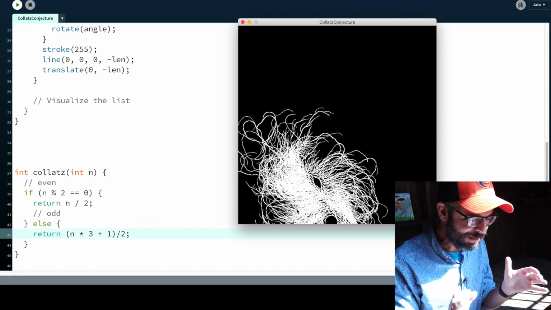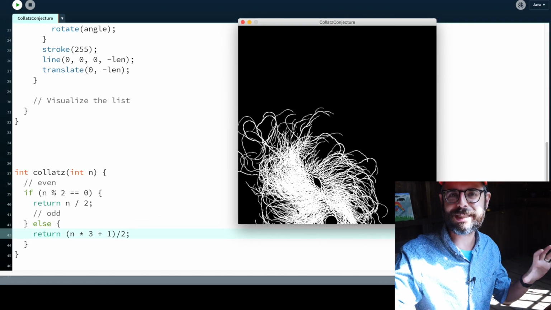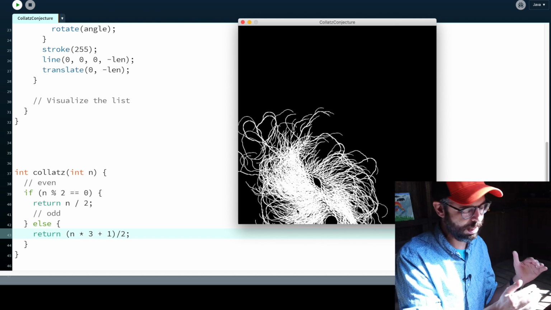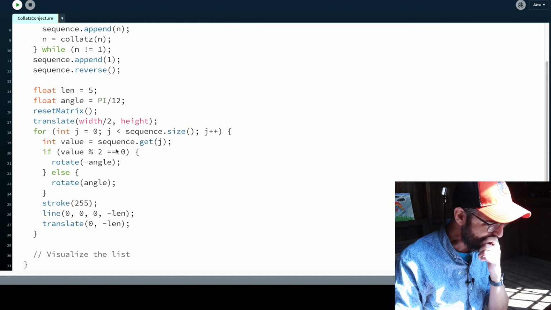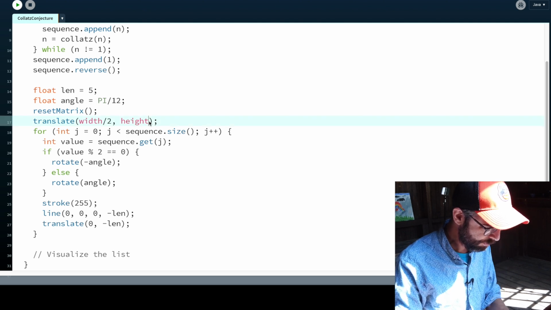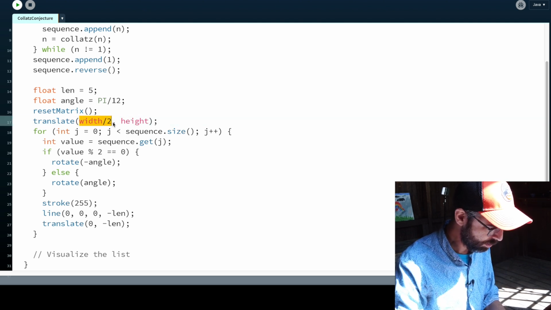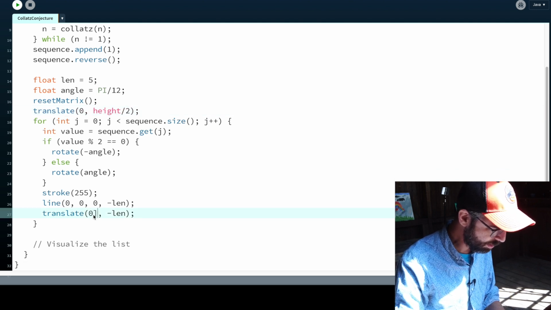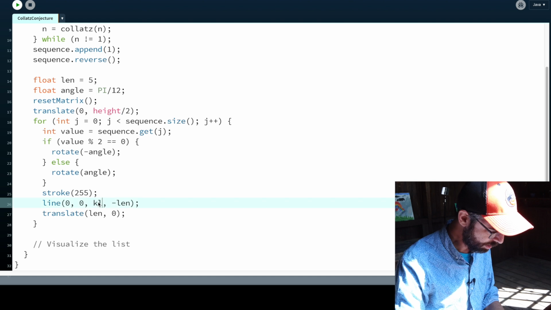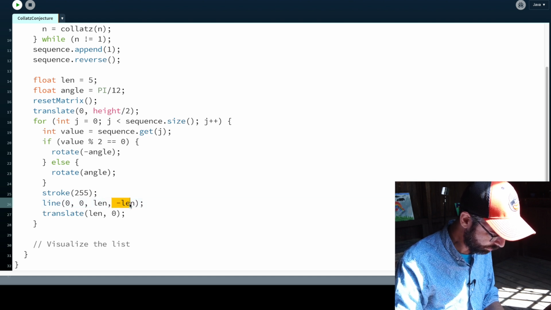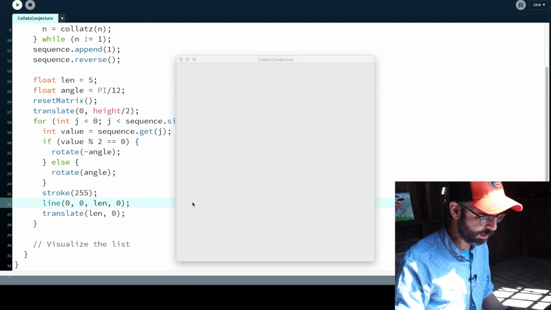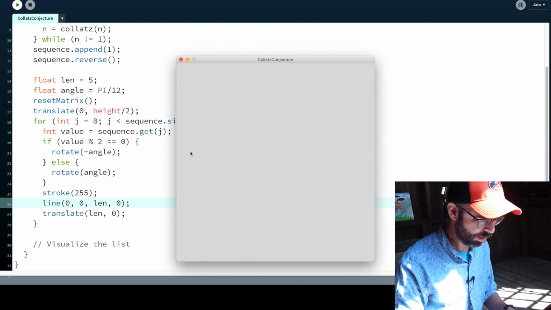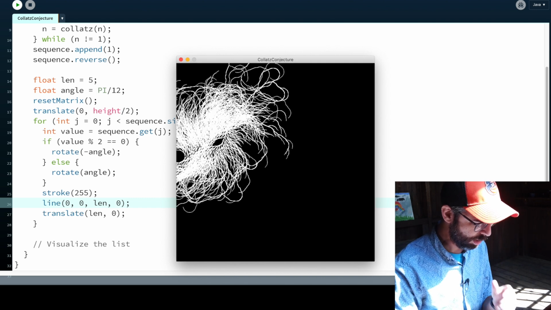Number one is, instead of moving up, let me give myself more space to work with and move in a horizontal direction. So I'm actually going to start at 0, height divided by 2, and I'm always going to translate along the x-axis. So translate by length, comma 0, and draw the line to length, comma 0. This means I'm always going to be moving across, starting from here across.